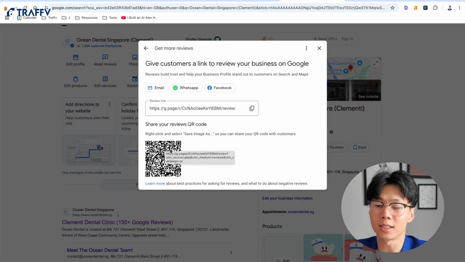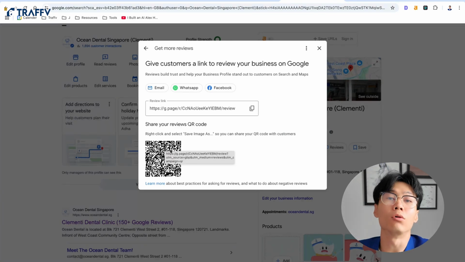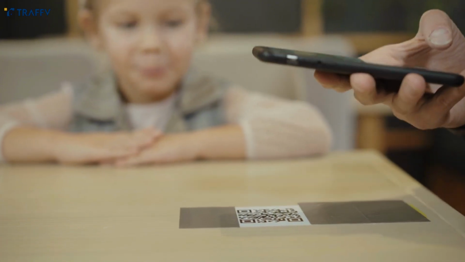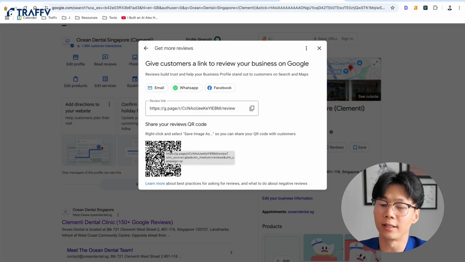When you are asking the customers to leave a review, and they ask you, oh, how do I get the discount? How do I get your free gift, right? All they have to do is take out their phone and scan the QR code, and they immediately get to leave a review on your Google Business Profile, right? So you want to make it easy for your patients to be able to leave the review.